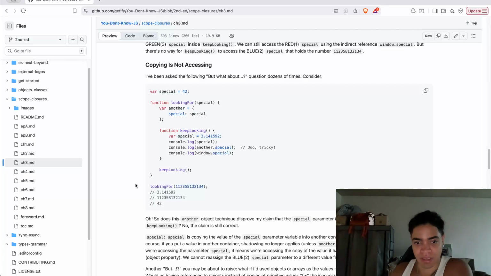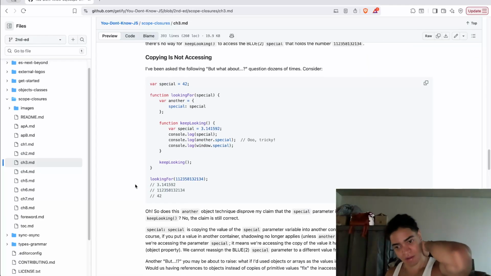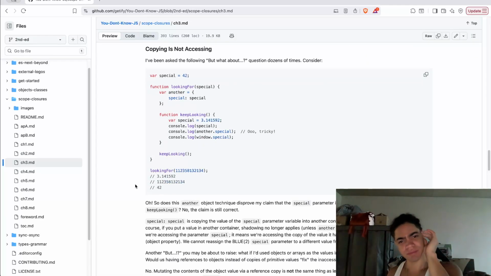No, the claim is still correct, because no matter what, special is copying the value of a special parameter or variable into another container. Which means that you don't have access to that reference. But that doesn't mean we are accessing the parameter special. It means that we are accessing the copy of the value it had at that moment.